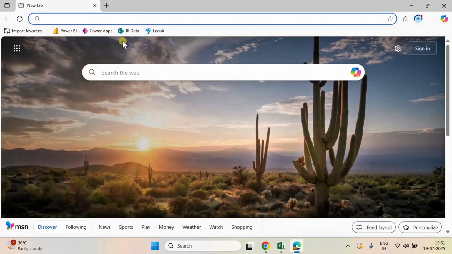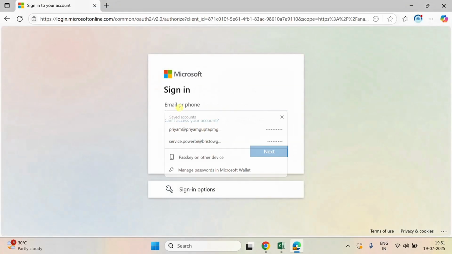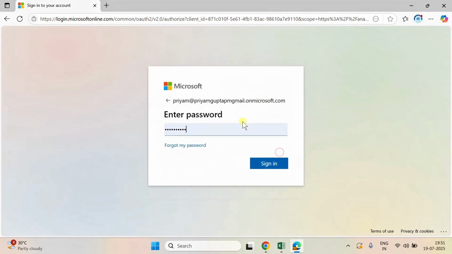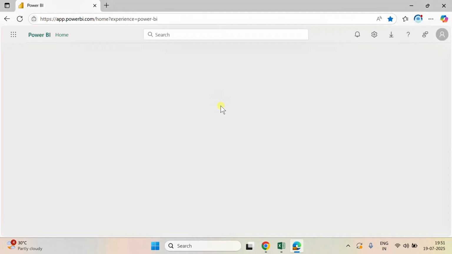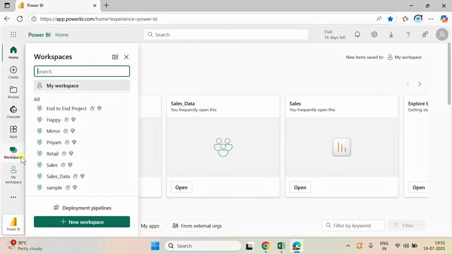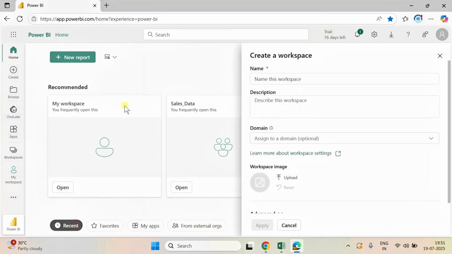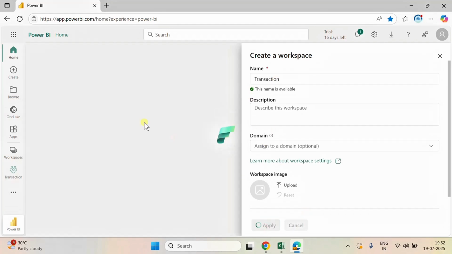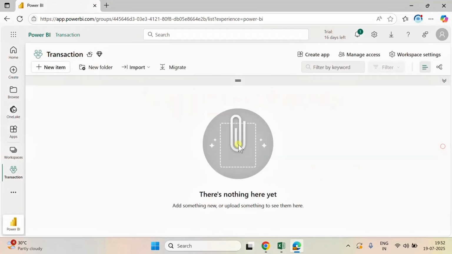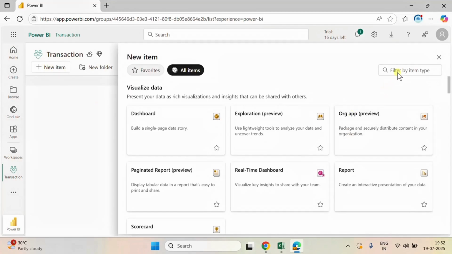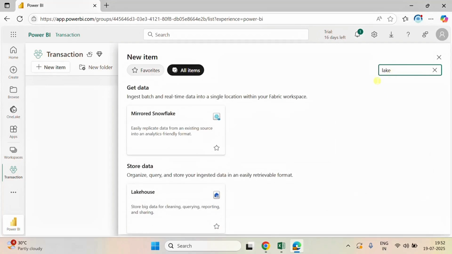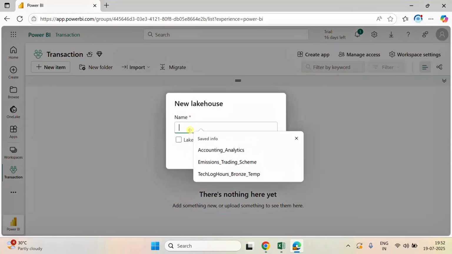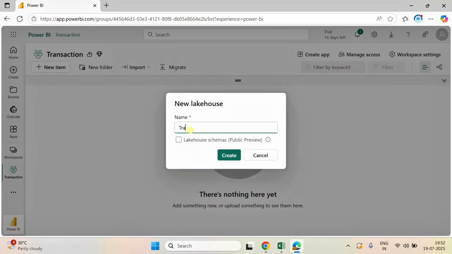Let me open my Fabric account. Let me log in. Okay, this is our Fabric account. Let me create a new workspace for it. I will name it transaction. Now let me create a new lakehouse and name it transaction.